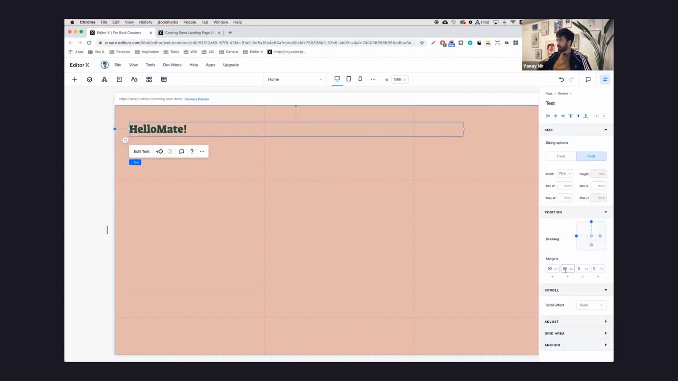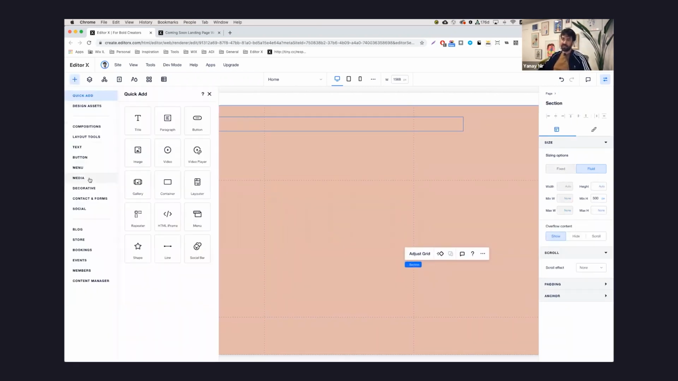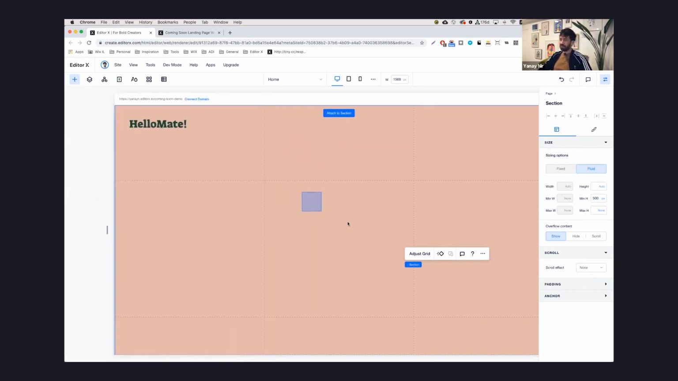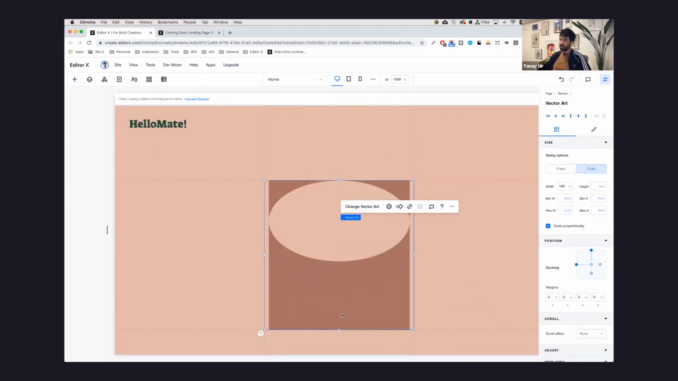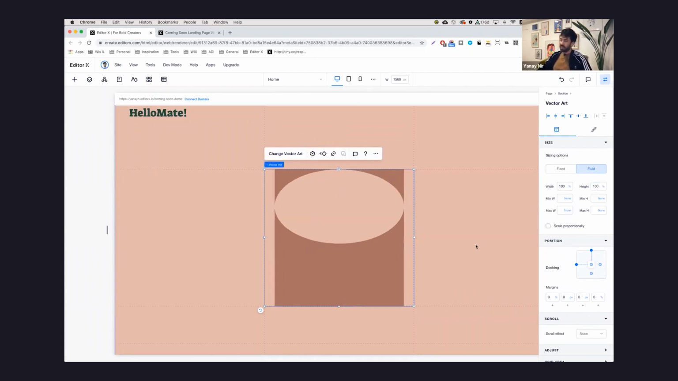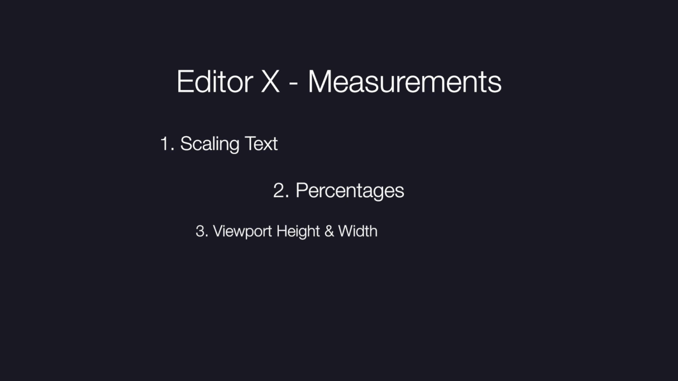I'll be going into further detail in future tutorials about how to make these things responsive in Editor X, but I do want to note that it takes practice to know what you're doing. You may be wondering exactly what some of those features are for helping create responsive websites in Editor X. For starters, Editor X has a scaling text feature that shows different text sizes depending on your user's screen size. Editor X also has percentages, viewport height and widths, pixels, and even min and max values.